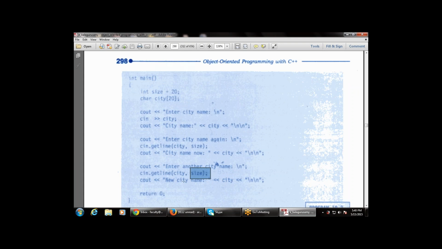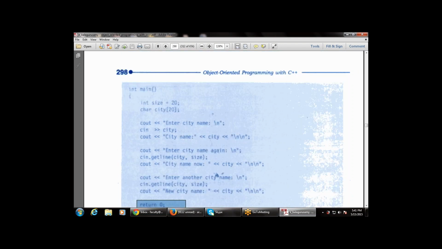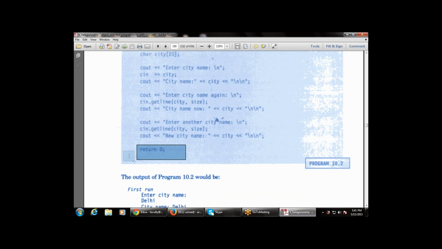So first of all, enter the city name, stored using the insertion operator, then again using the cin.getline for storing the data into the line. Then there is a return 0. Now there is a closing curly brace.